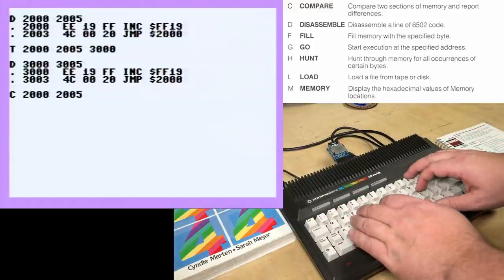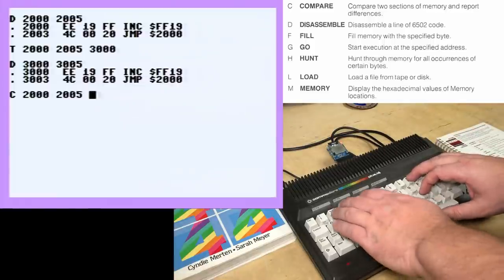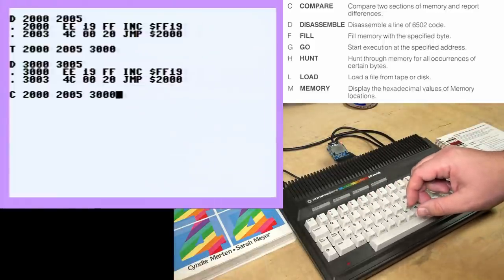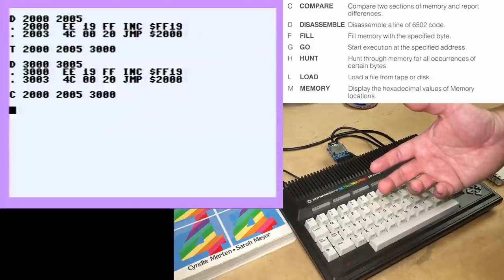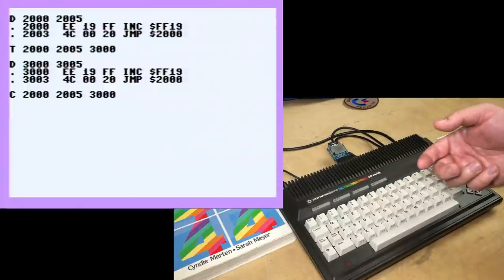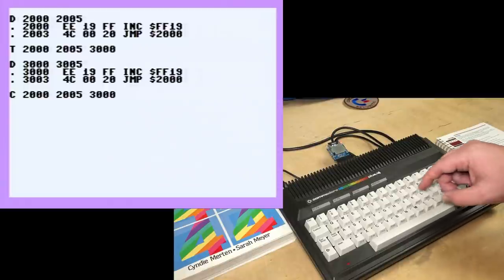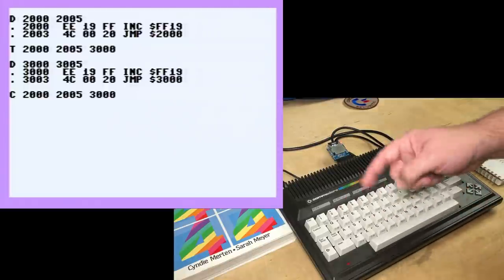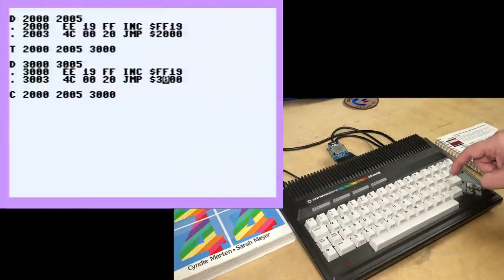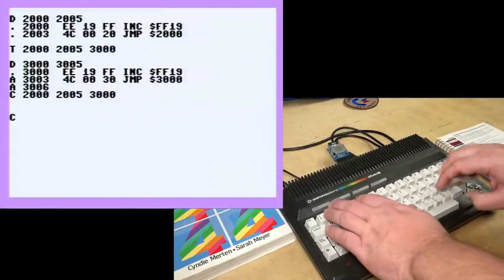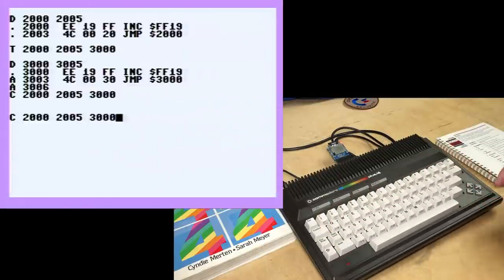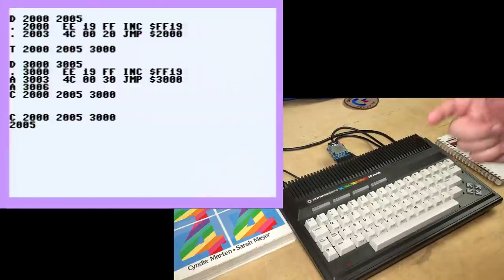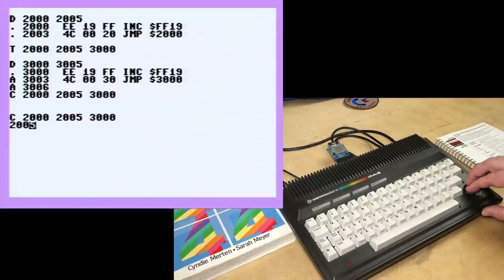So let's compare from 2000 to 2005 with the new copy at 3000. And it reports nothing back. That means that there's no differences at all. Let's fix the code. So now it loops back to 3000 hex. And now let's compare 2000, 2005 with 3000. Okay, so now it's reporting back that there is a difference at location 2005.